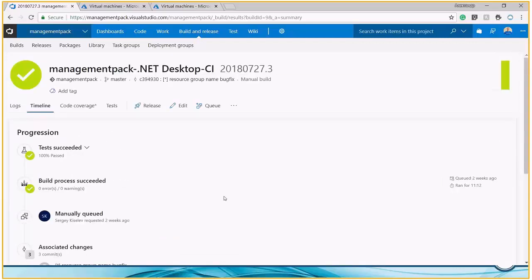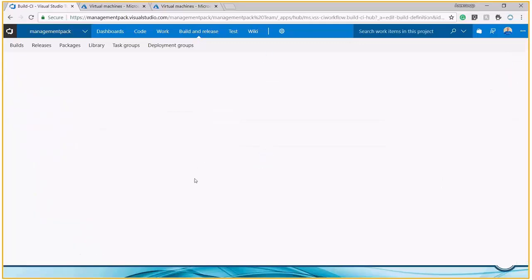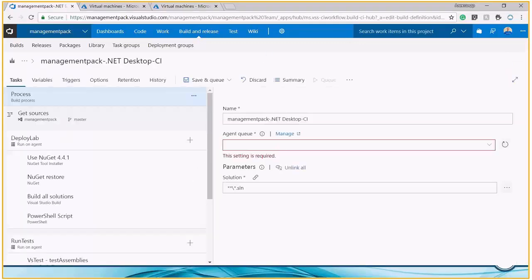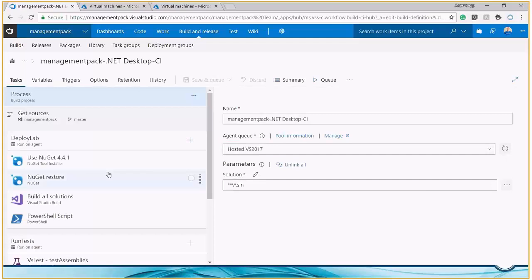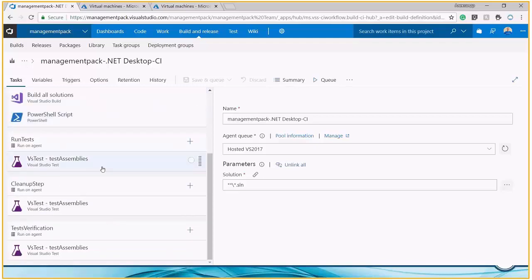Let's check what is inside the build definition. On edit, I could see build steps. We have 4 steps in total. And the first step is to deploy environment. The second step is to execute all the test automation. Next step is a cleanup.